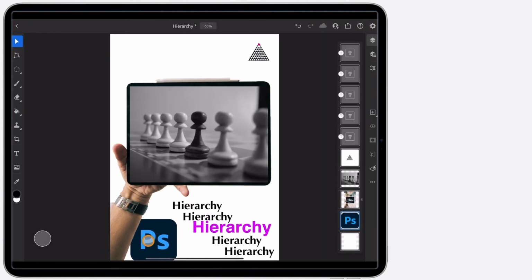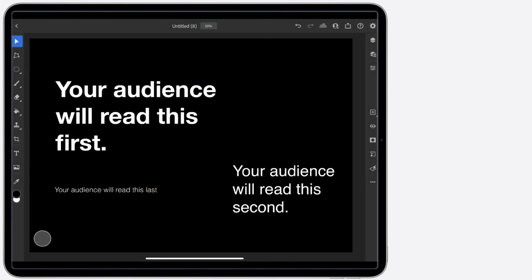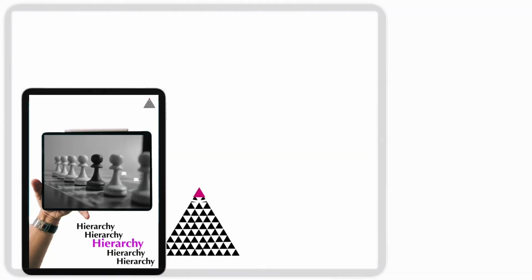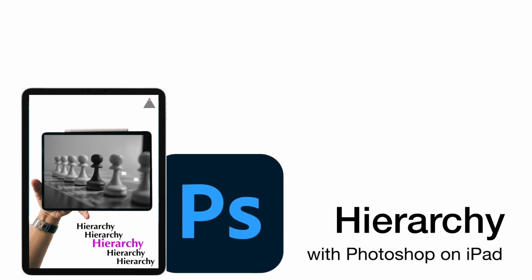The aim is to help the viewer know where to look first, then second, and so on. A hierarchy. Make your design stand out and communicate effectively to your audience. Designing with hierarchy on Photoshop.